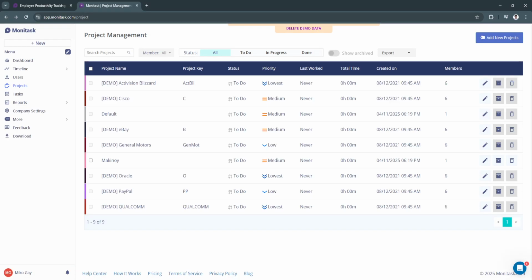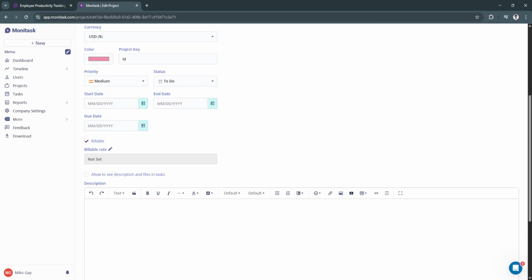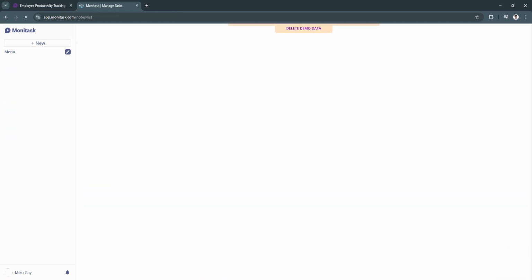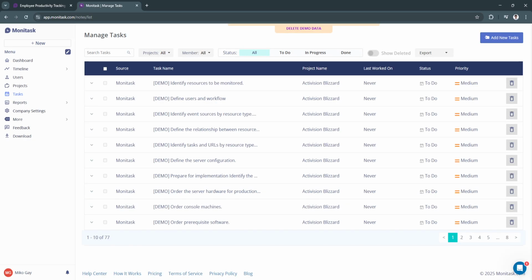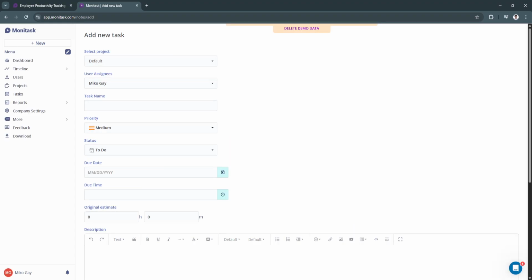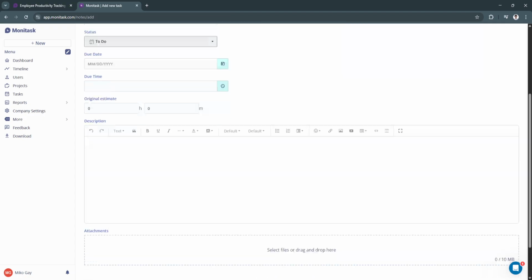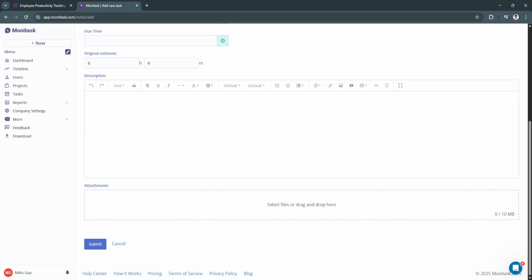Let's open our own project. So you can see this is your project details. Next, you have the tasks. So this is all of the tasks that your team members will be doing. To add a new task, again, it's already right here in the top right of your screen. So what you can do is select the project, the task name, the priority, the status, time and date, the due time, and the original estimate, and of course, a description of the task. And if you want, you can add attachments such as files or photos.